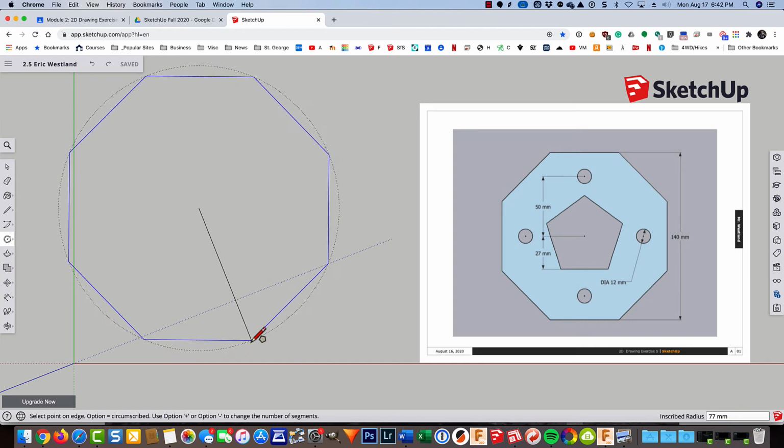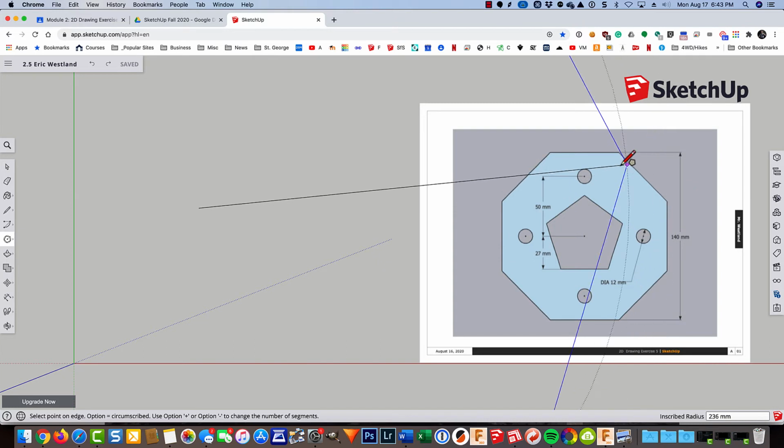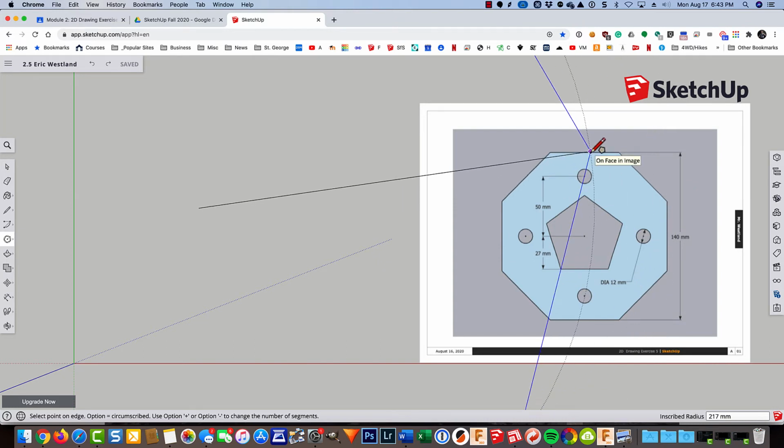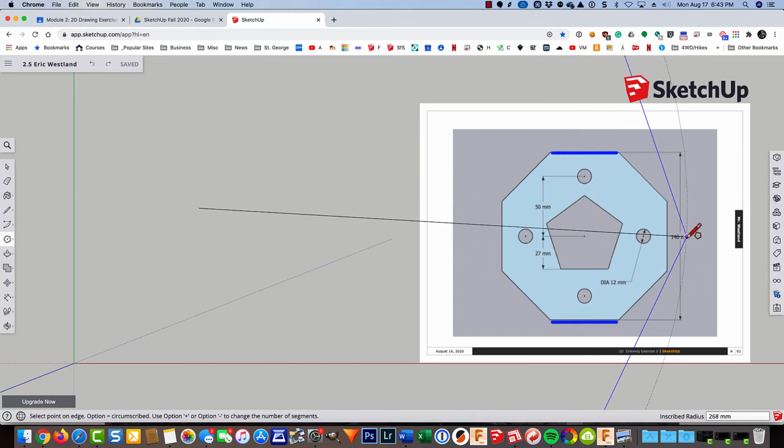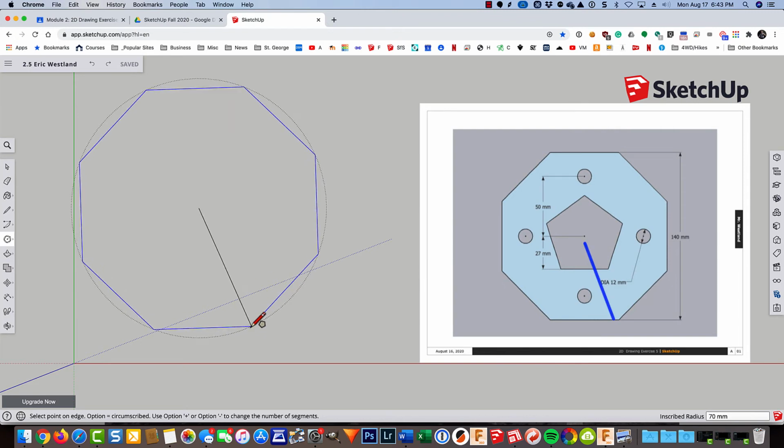Now, see that circle that's going around the polygon? That's called circumscribed, and what that means is that for this polygon, each vertex touches a circle that has a particular radius, and that's not what I want, because over here you'll see that I need to go from the top edge to the bottom edge. That's what my measurement is, 140. I don't want to go from the radius down to a vertex. So how do I change that?